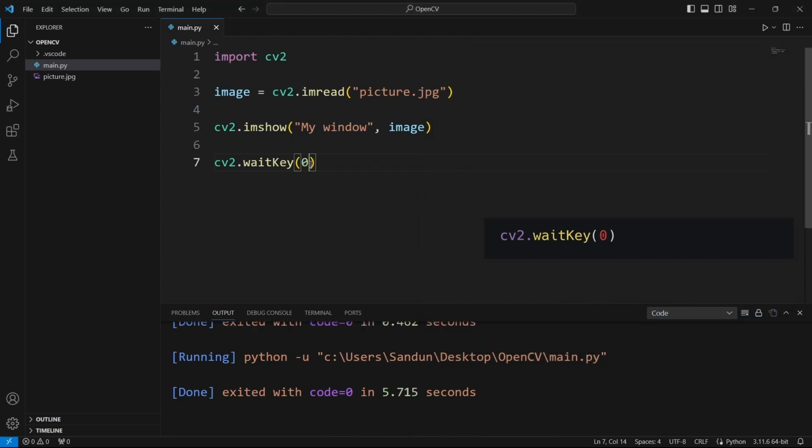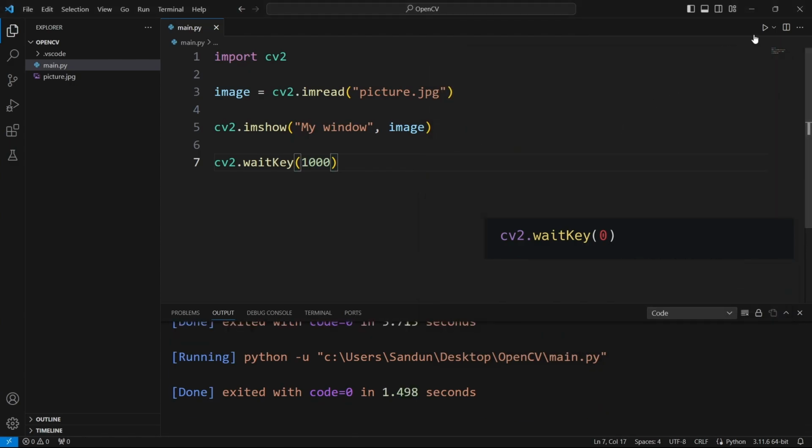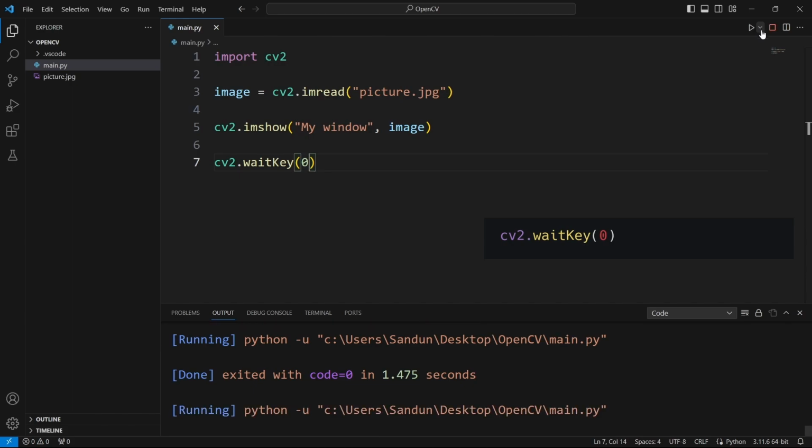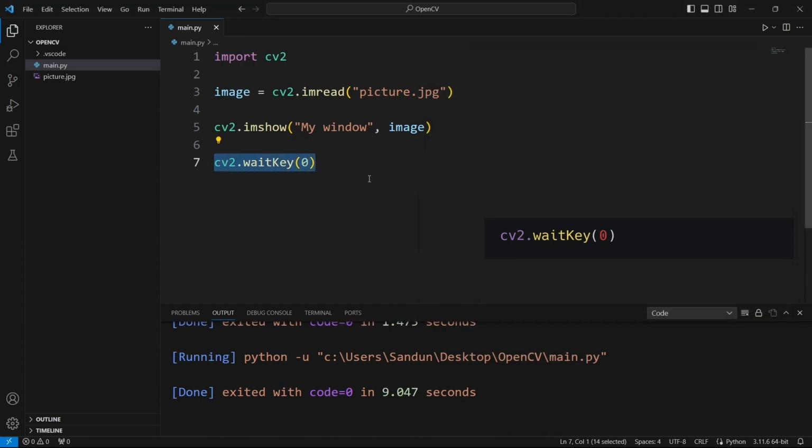But if you pass a time, let's say 1000, this is in milliseconds, the window will go away after 1000 milliseconds. As you can see, it happened. 1000 means 1 second. So here you can either pass 0 to wait for a key or else you can give a time. So this is how it works. I need to press a key in order to go to the next step. So it will wait here.